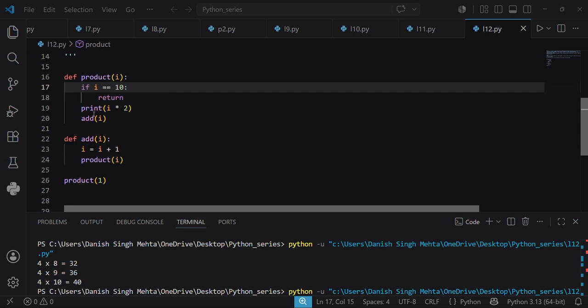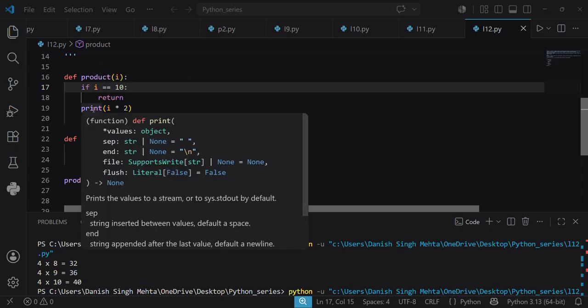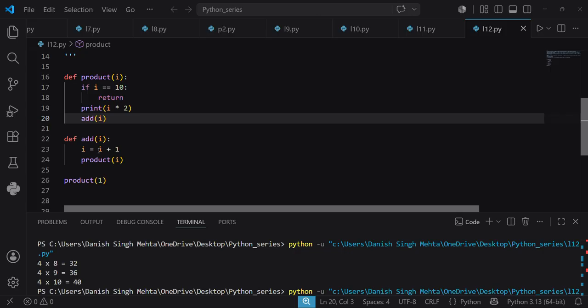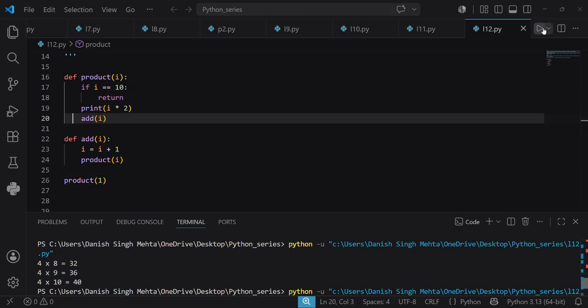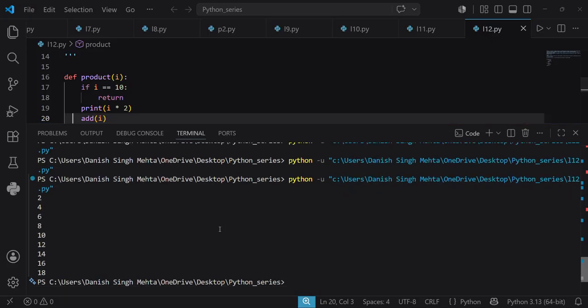Now here in this example, we have created two functions, product and add. Product is calling the add function and add is calling the product function. And this is the start of our indirect recursive function. If I run this command, we will get values 2, 4, 6, 8, 10, up to 18.